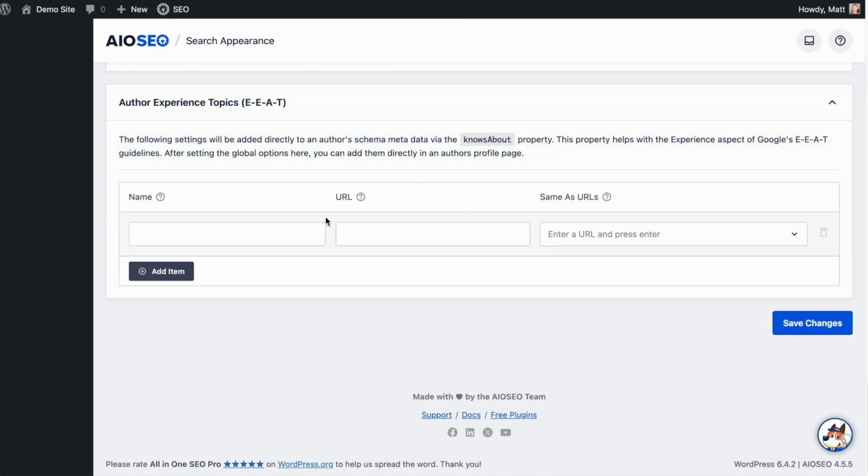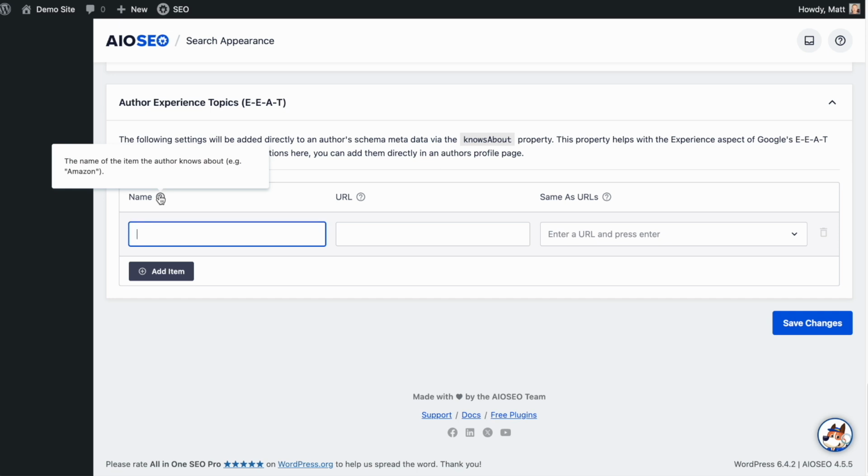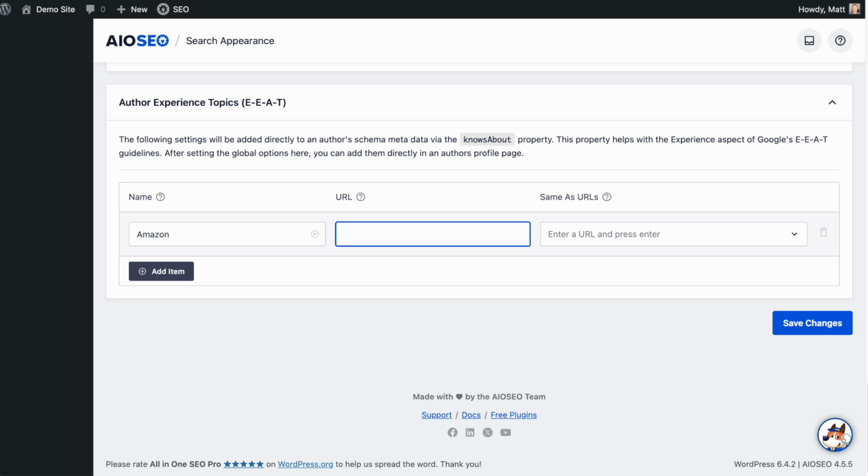So here is where we can add some author experience topics. So let's go ahead and do that. I'll walk you through the first one, and then I'll just kind of fast forward as I go through and add a few more. So the first one here is name. It's saying the name of the item the author knows about, for example, Amazon. So let's use that example and say this developer knows about Amazon. I'm going to paste in the link here to Amazon.